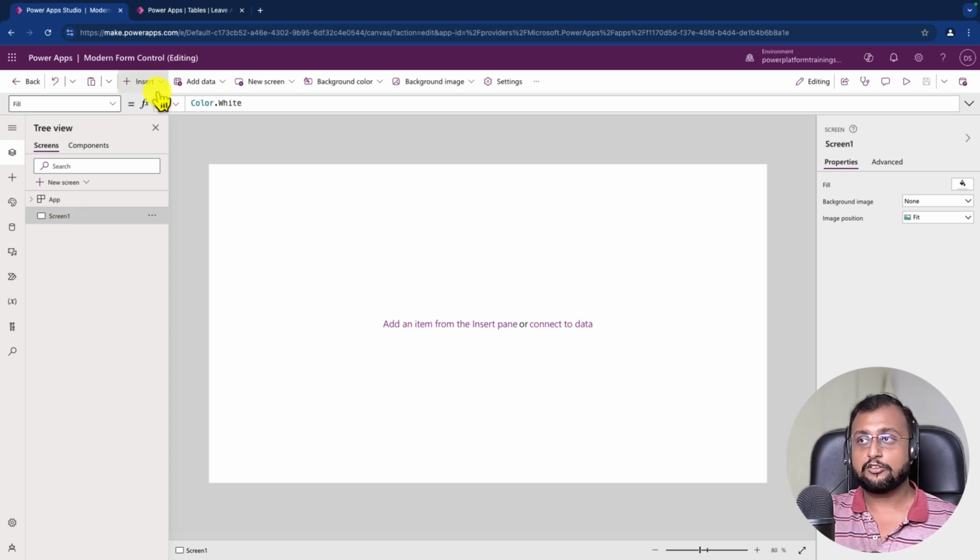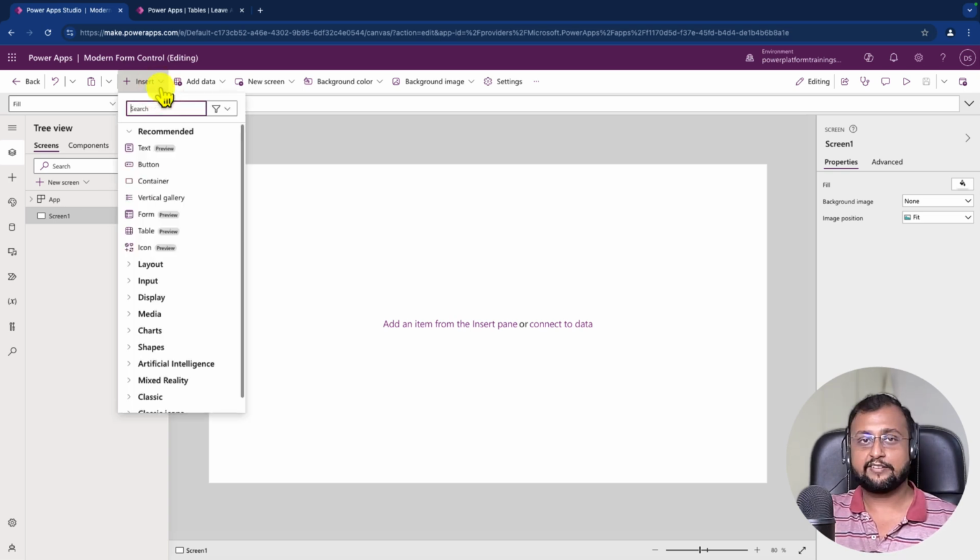First of all, let me show you how the modern form control looks and from where you can add that. Go to the insert menu from here. And over here you will be able to see an option for modern form control. You can see that this is in preview at the time of this video recording. Maybe in the future it will be generally available and we won't have the word preview over here.